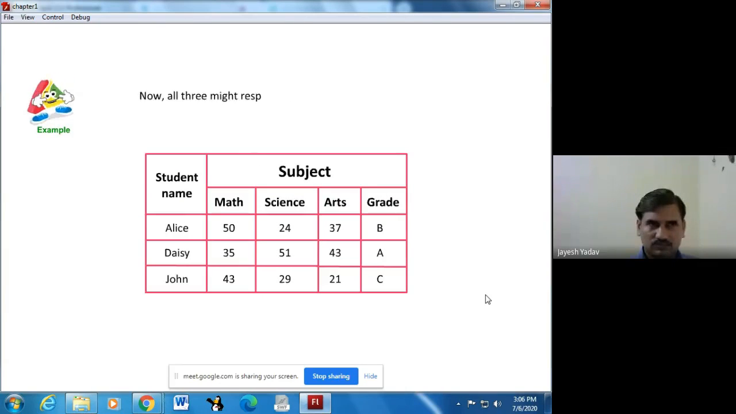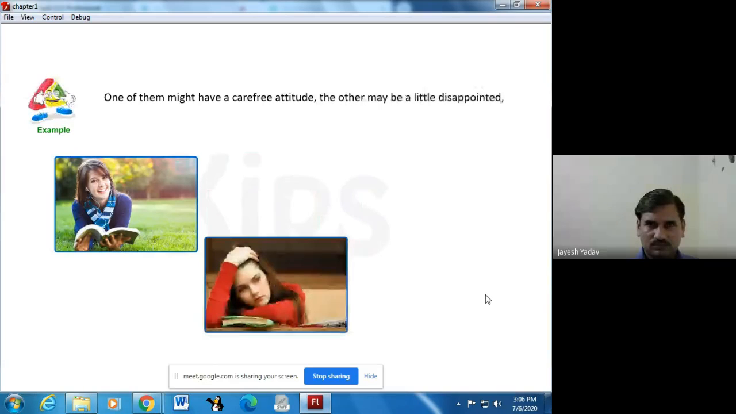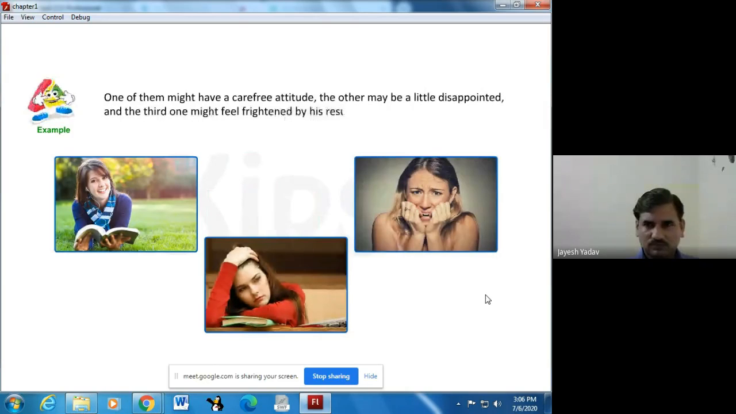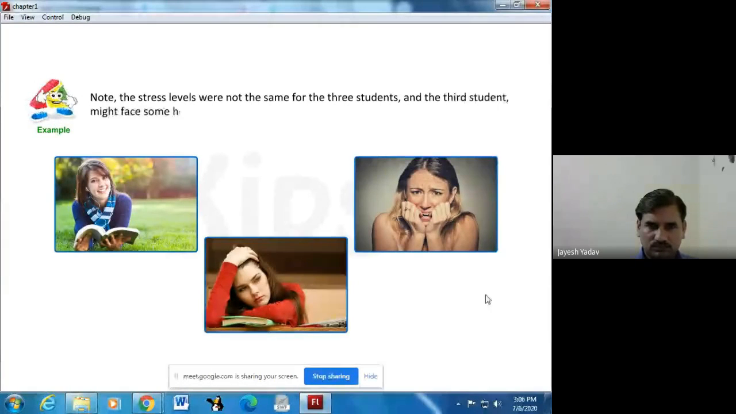Now, all three might respond differently to the situation. One of them might have a carefree attitude, the other may be a little disappointed, and the third one might feel frightened by his result. He may blame himself and find it difficult to cope with the situation. Note, the stress levels were not the same for the three students, and the third student might face some health issue due to his emotional approach.